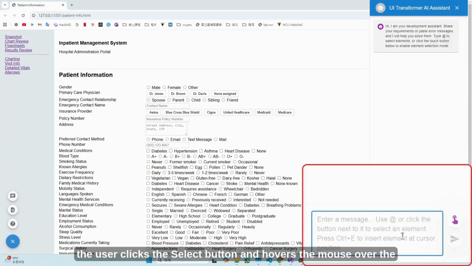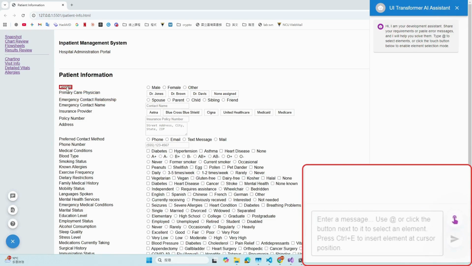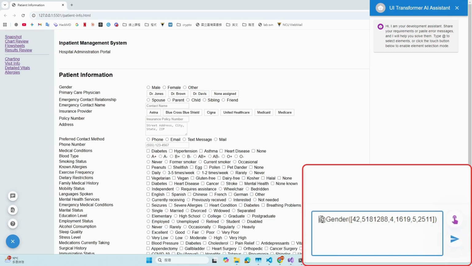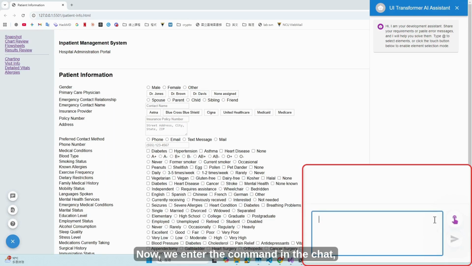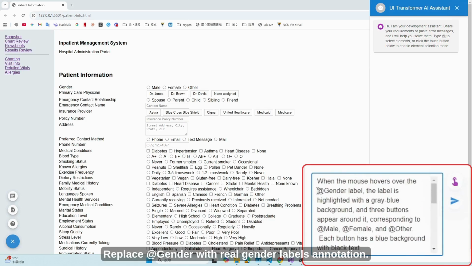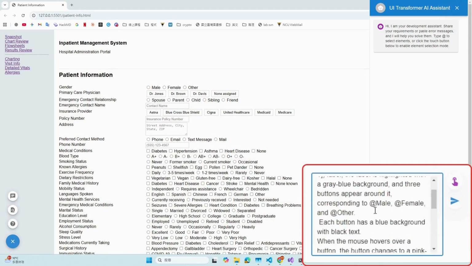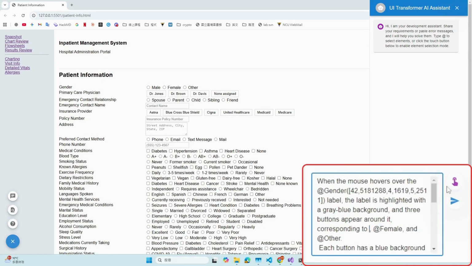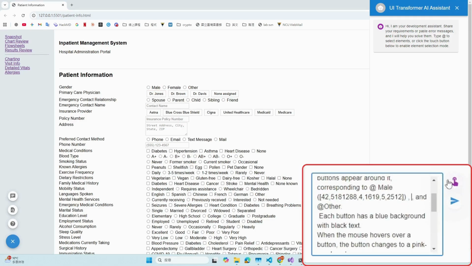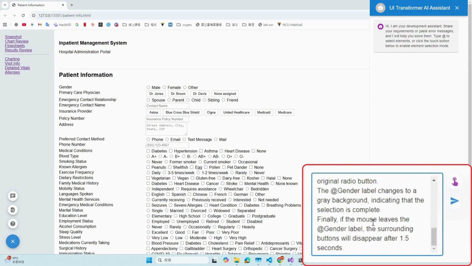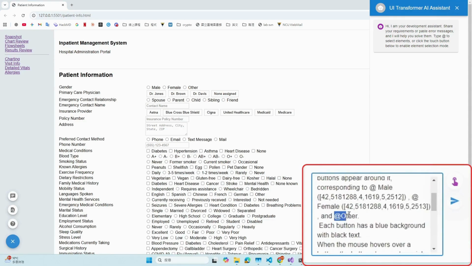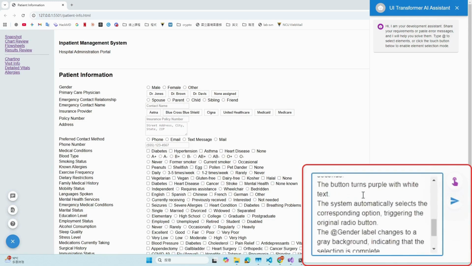In the chat window, the user clicks the select button and hovers the mouse over the element they want to change. Now we enter the command in the chat. Replace @gender with real gender labels annotation. Replace male option. Replace female option. Replace other option. And @gender label.